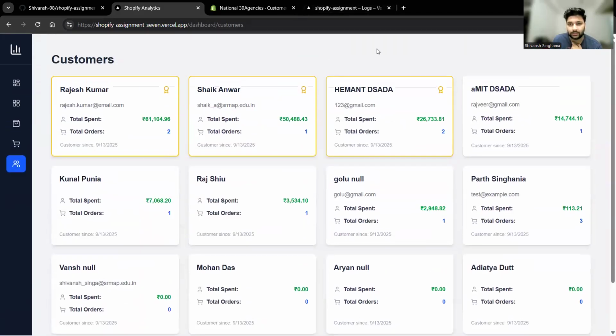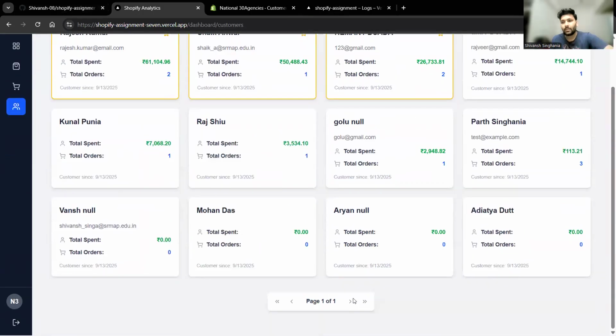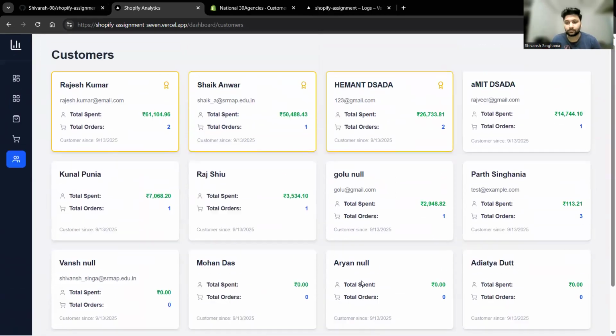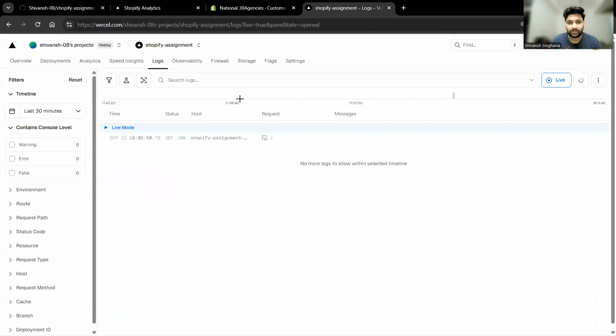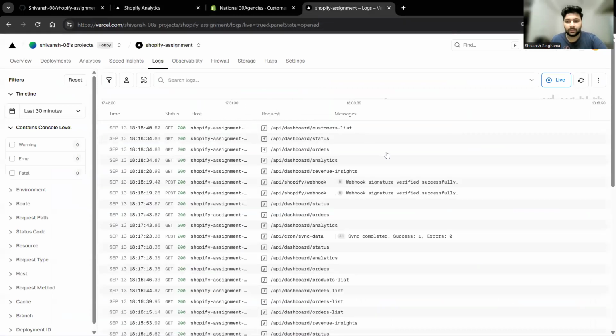And you can see Aditya, the customer which was created today. And if I check the Vercel logs also, it will be visible there: webhook signature verified successfully.